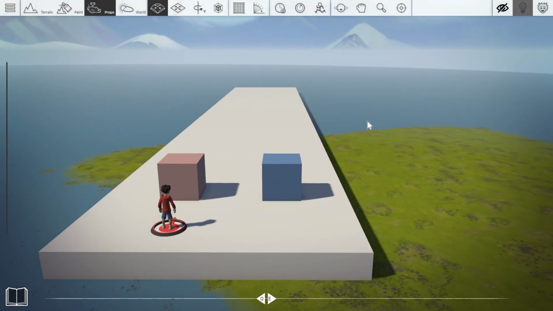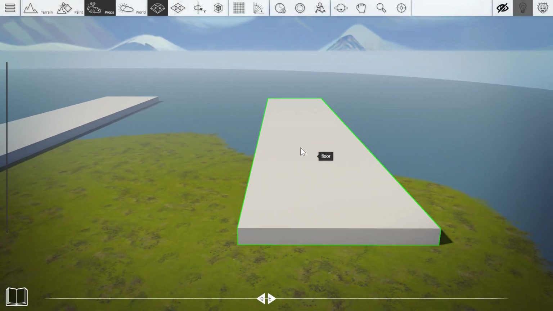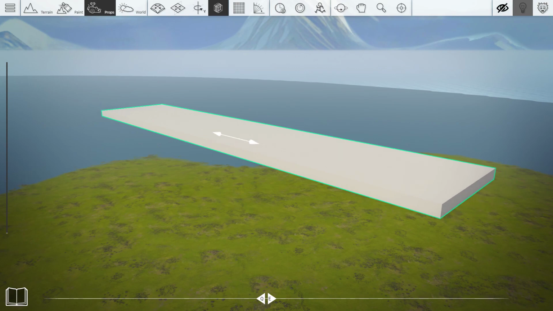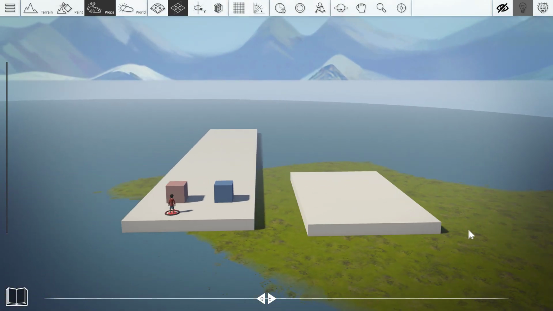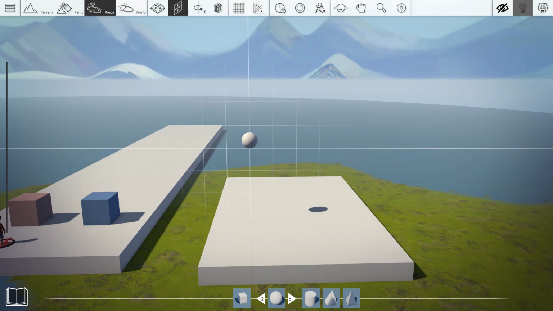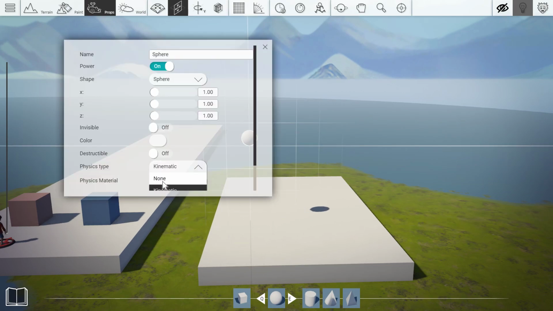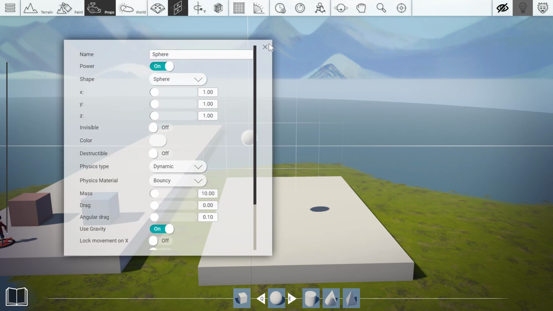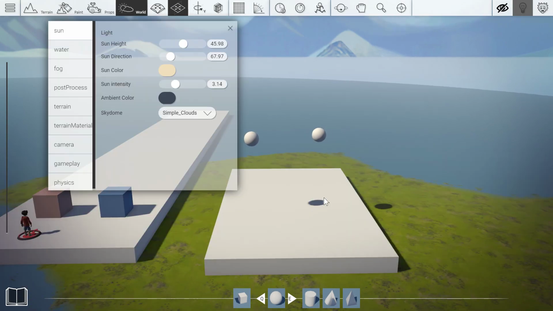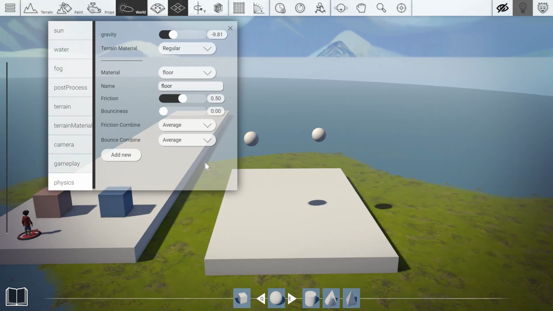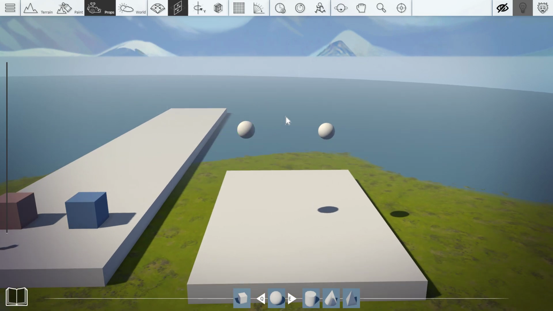I'll just show you the bounce combine. Let's get another floor here. There's no need for sliding here, so we'll just do like this. Now all we want is two primitives. I think we can use these spheres here. One here that has dynamics on, and another one here. First, I want to go into the settings and check what the bounce setting is for the floor. Okay, it's set to 0. All right, bounce combine average.